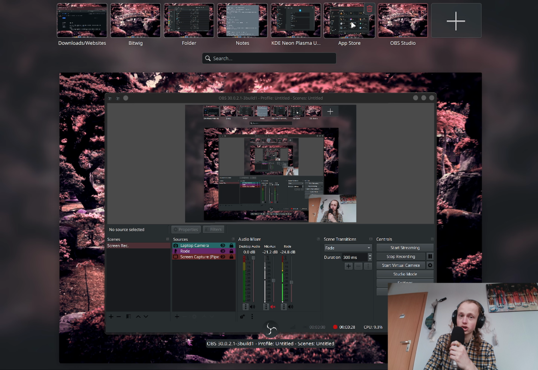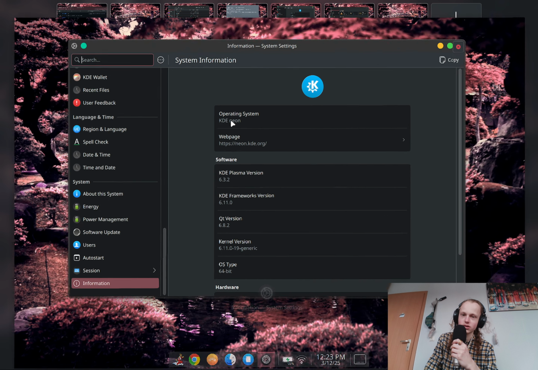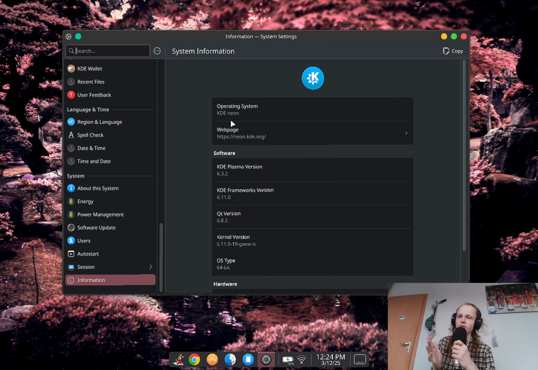I can only show it with the system I'm using. So inform yourself which system you're using. I'm using KDE Plasma, KDE Neon Plasma 6.3, which is based on Ubuntu. So if you have a different distribution than Ubuntu as a base, then I don't know how it works.